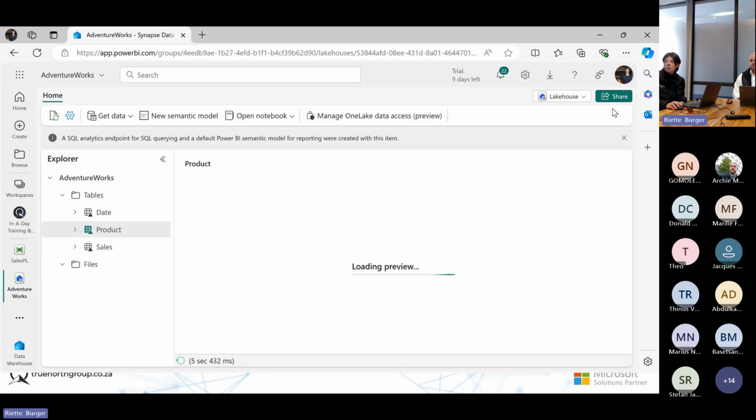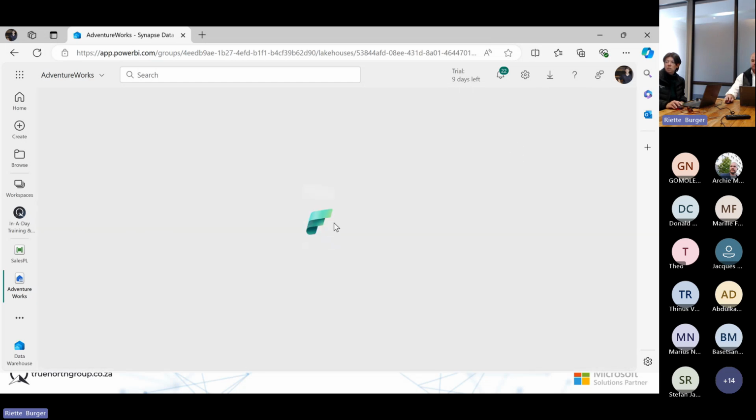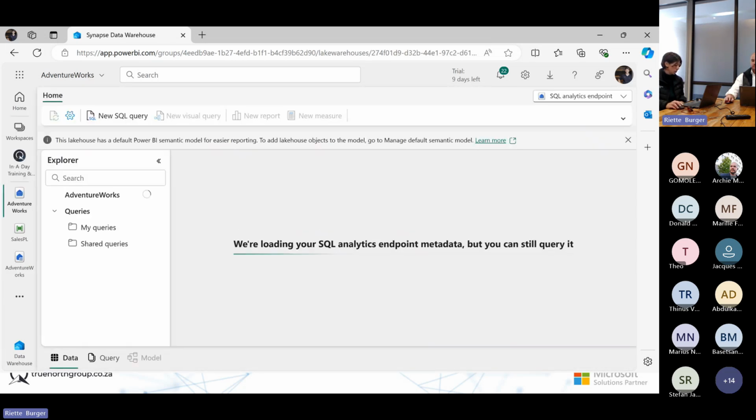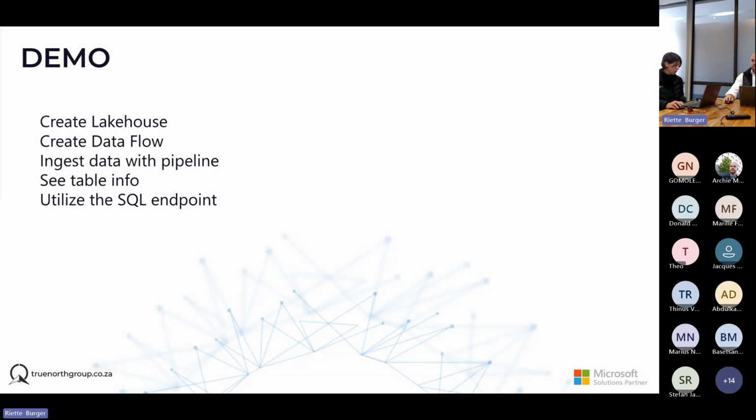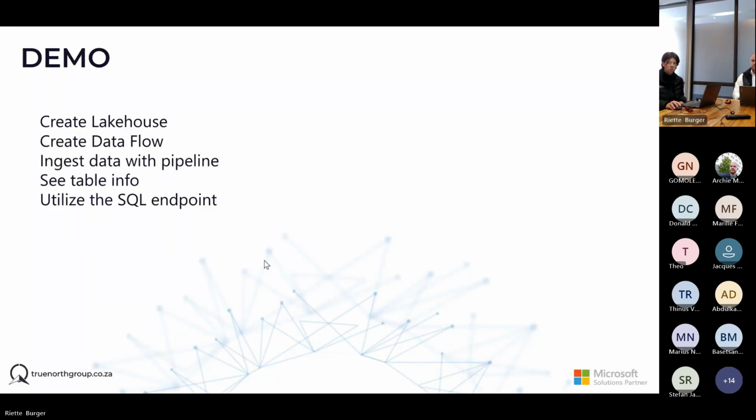So you can see I'm in my lakehouse here. If I look at the top right here, I'm going to click on it and go to my SQL Analytics endpoint. Then I'm just quickly going to find my query. For ease of use, I did not have that. I know how to write SQL.